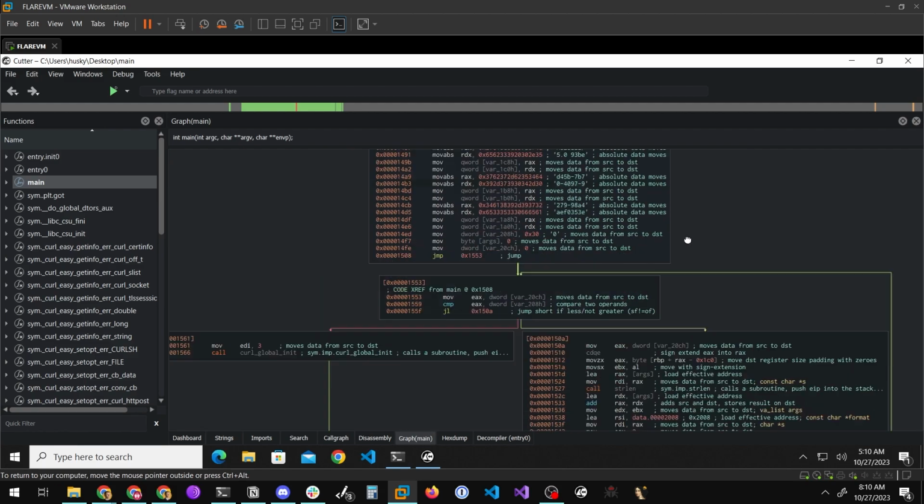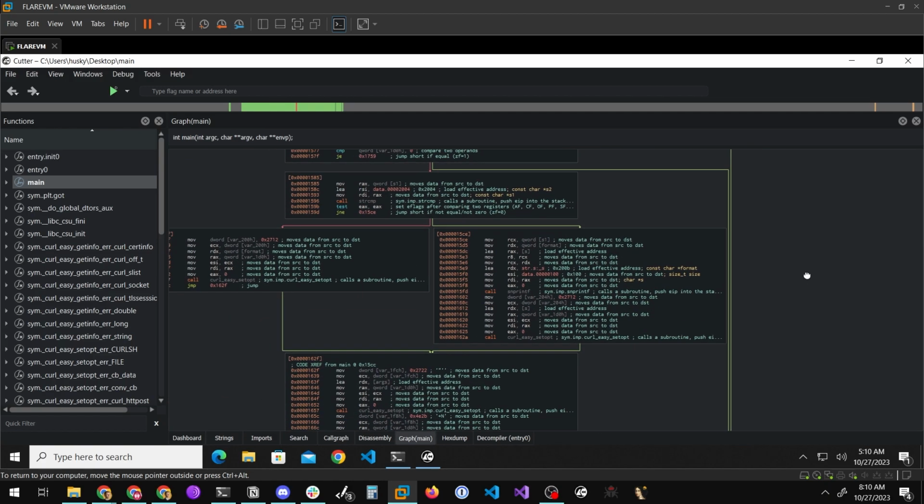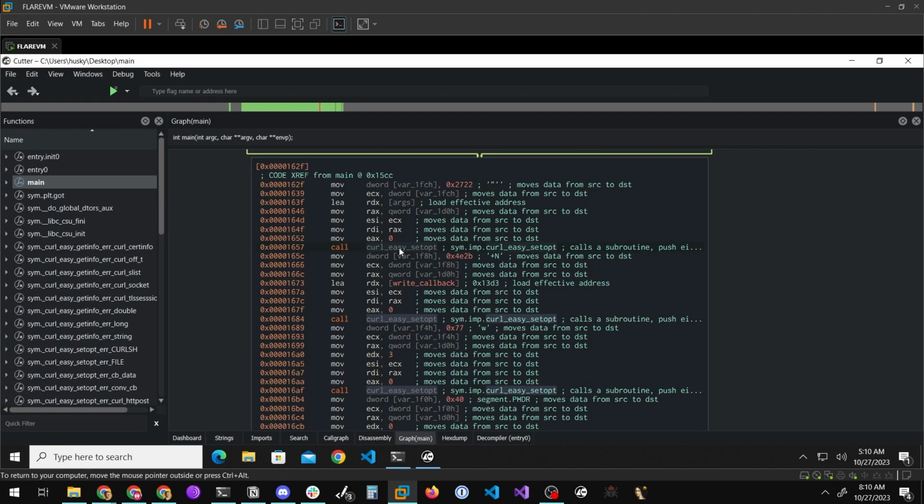So from here, we then go into, let's see if I can find it. So this is where the curl requests are built, and we're using the curl easy library. So this is like a C runtime library for curl.